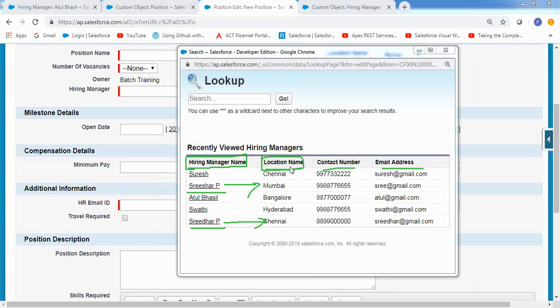But at that time we inform the client that these are the columns we are specifying. Suppose the customer needs some more columns to be visible, then based on the client's need we can add some more columns also. Suppose the client asks me to change the order of these columns, then we can change the order of these columns also, depending upon the client's requirement. Okay, so this is the concept of lookup dialog configuration.